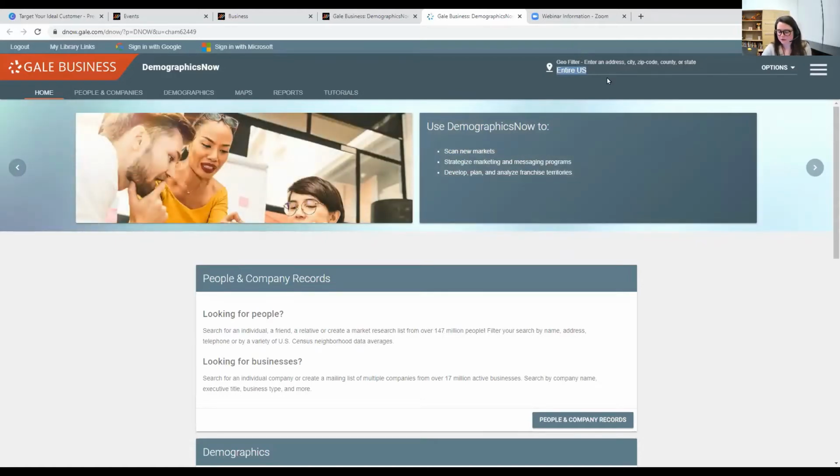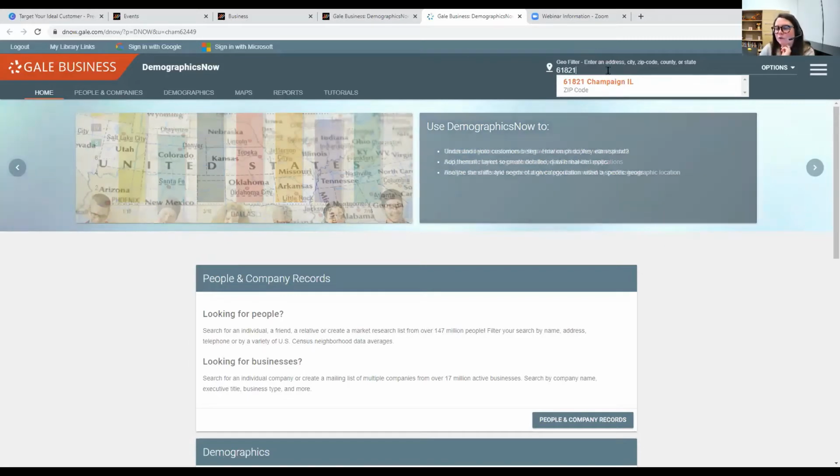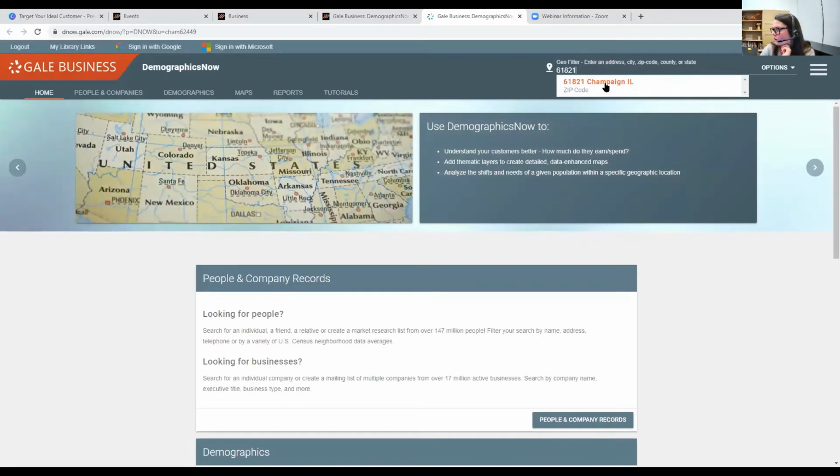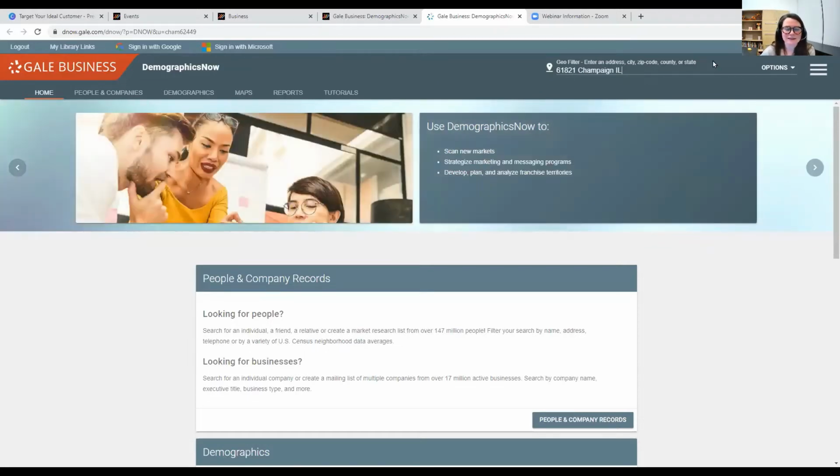So I'm going to put in just the zip code 61821. You'll notice I waited until it popped up, and I'm now hovering over that 61821 Champaign. I'm going to click on it when it's orange. You'll see that location set orange box that popped up. That's how you know it's working. If you do not get that orange box, it hasn't gone through.